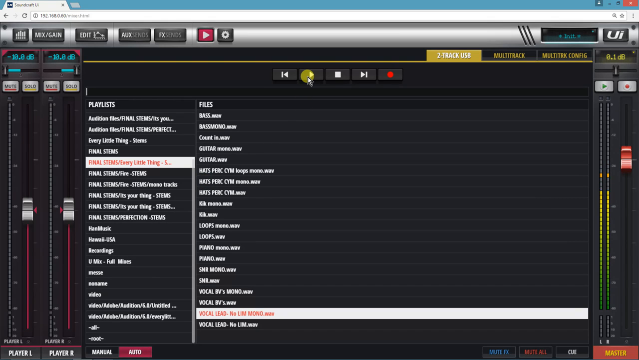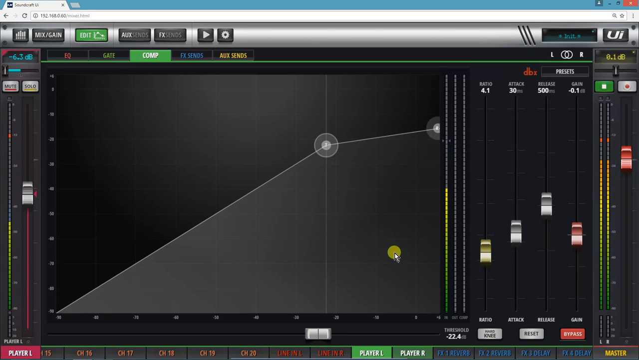So I'm just going to play Andrew's vocal directly in the two-track player into USB and do some editing on it so you can have a listen to what it sounds like. The first thing I'm going to look at is the compression. I'm going to set a ratio of 4:1, attack and release 500 milliseconds, no makeup gain, and let's see the sound difference with and without it.